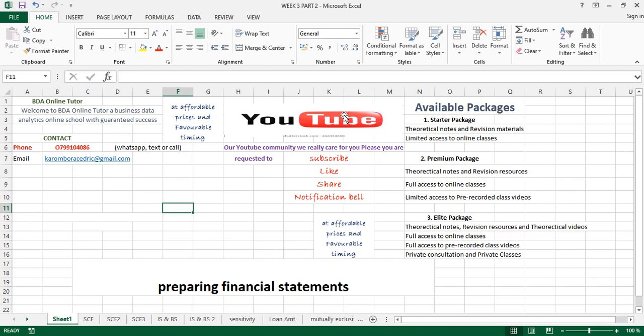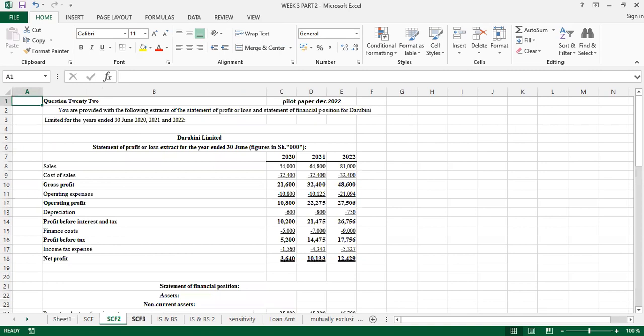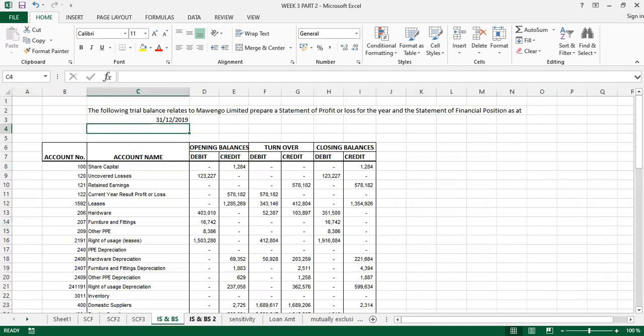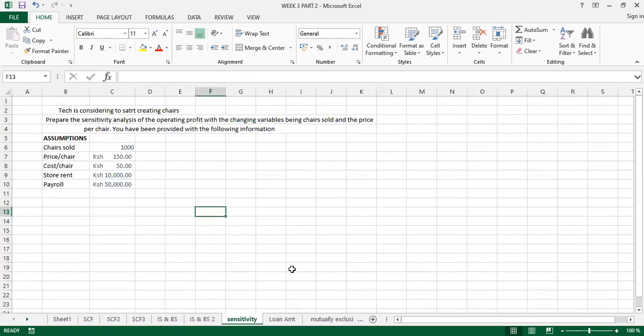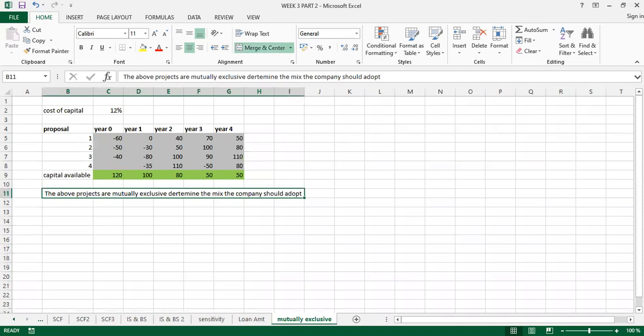So today we'll be covering preparing financial statements, and the most examined one is the statement of cash flows. You can see here, we'll do preparing three statements of cash flows. Then we'll come to the income statement and the balance sheet. We'll do two. Then we'll do a small sensitivity analysis of the forecasted statement. Then we'll also do a two-way data table. It's like a sensitivity analysis of NPV. This one was in the last sitting, I think, or in the pilot. And we also look at mutually exclusive projects. So we shall begin right away.